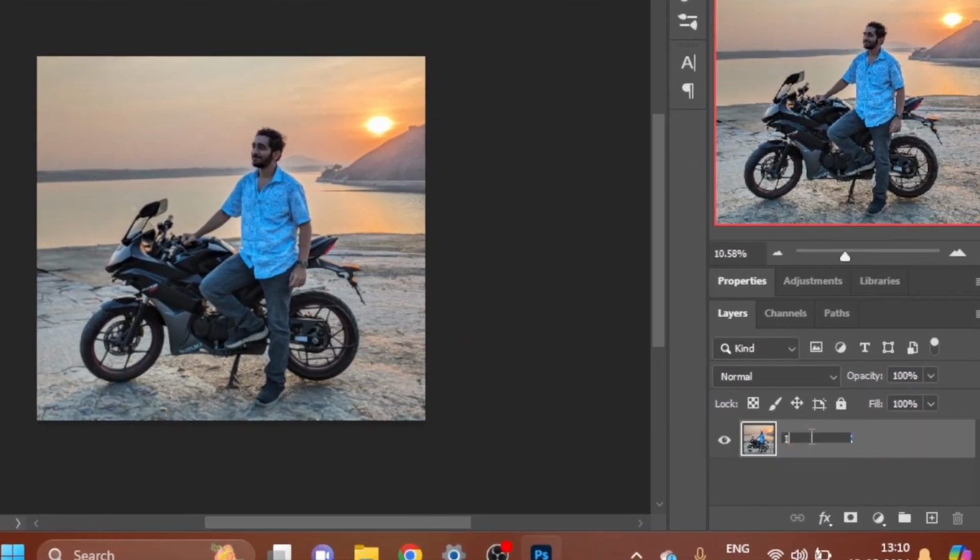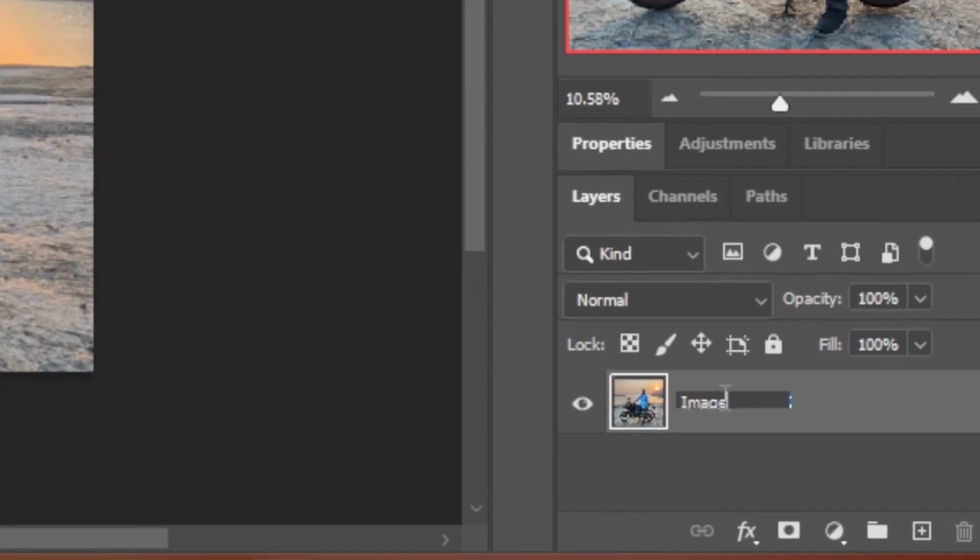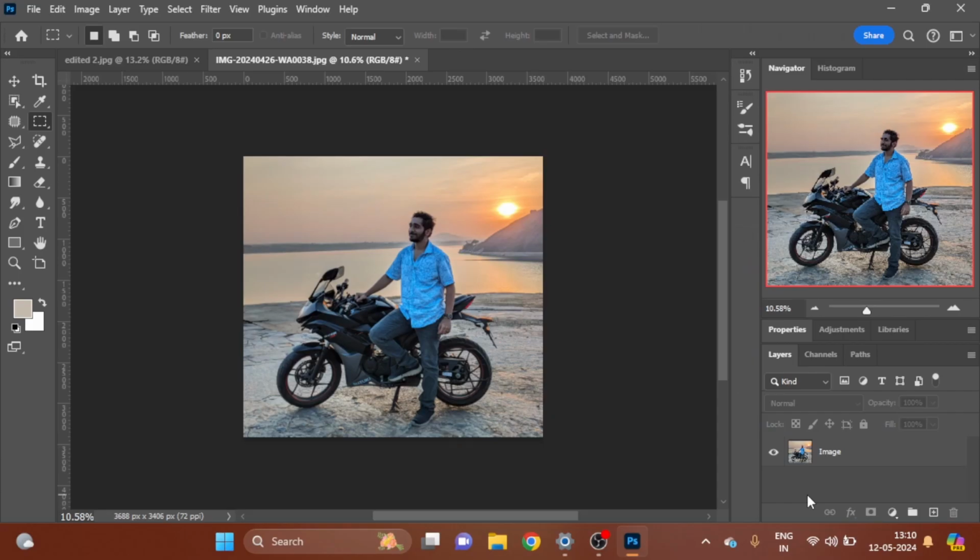So I'm going to rename this as image. This is one of the main things you need to do when you're working in Photoshop. Please rename all the layers so that it will be easily identifiable. So I'm going to make a copy of this by selecting the image layer and pressing Ctrl J. This makes a copy. So let me put the copy below and work on this image.